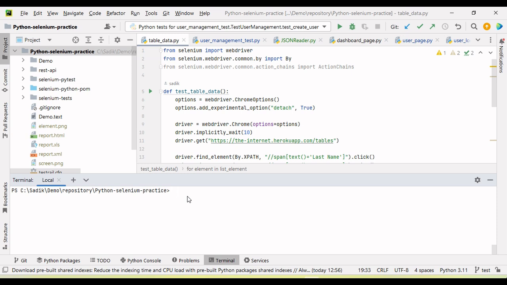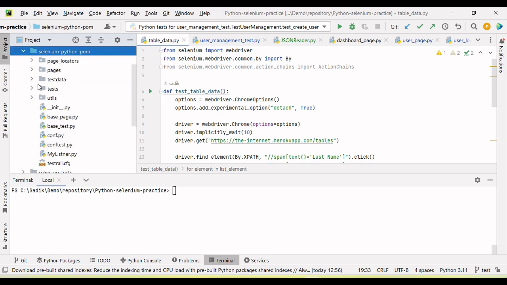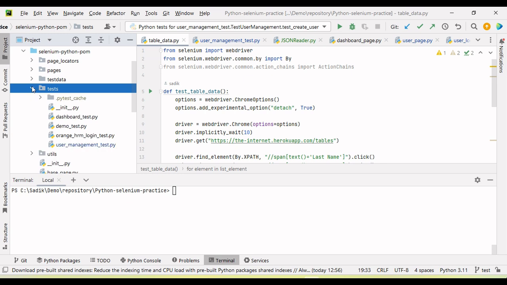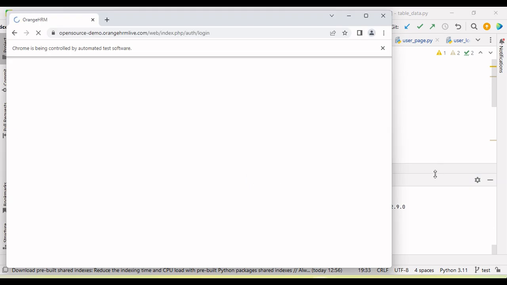So let's see. First of all, I am going to run the test. I have some tests under the Selenium Python form. Basically the tests are available here. So now I am going to run by using pytest. So pytest, then I am giving the folder name, this is Selenium form, passing the hyphen s to print the console value. So now I started the running.